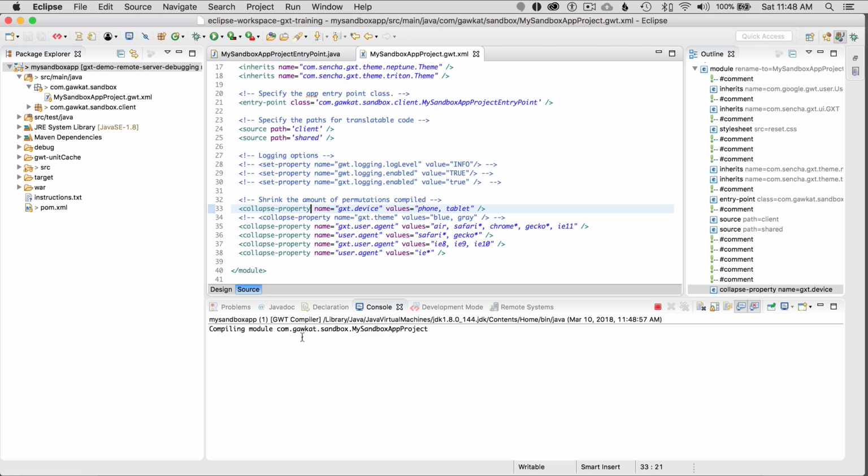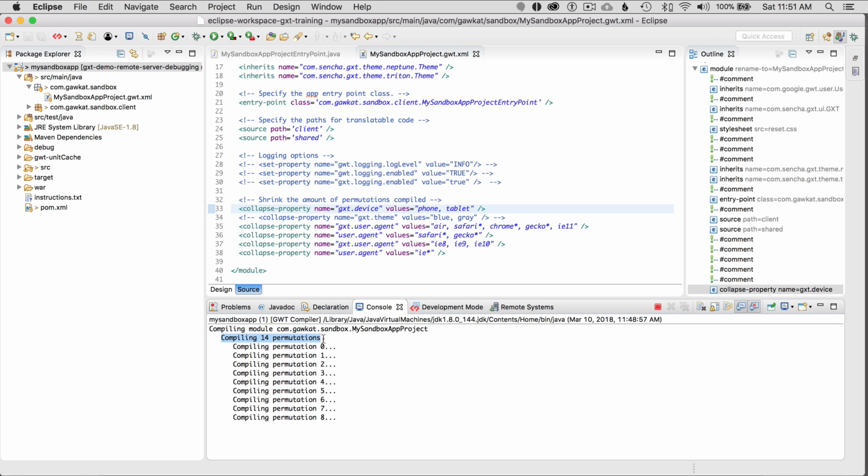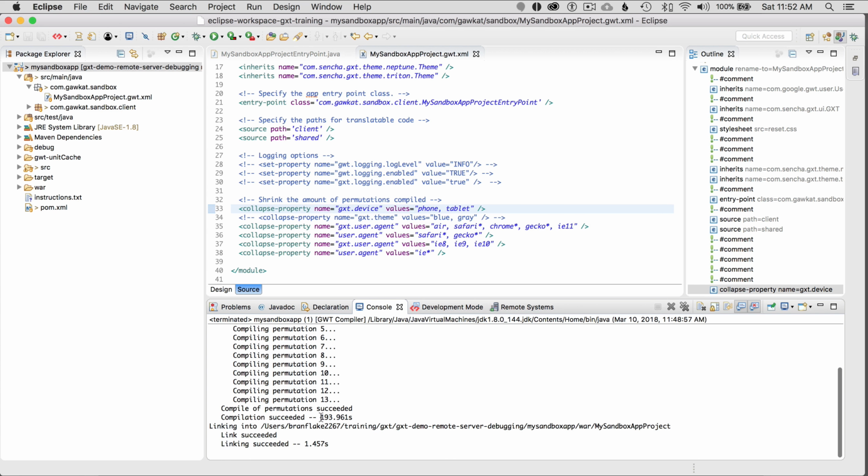And I'm going to fast forward this to the end of the process again. Okay, in this case, it's going to compile 14 permutations, not 48. So collapsing the properties just decreased the permutation count by quite a bit. It looks like it took almost half the time to compile 14 permutations. So that's great. That's one way to decrease the permutations.